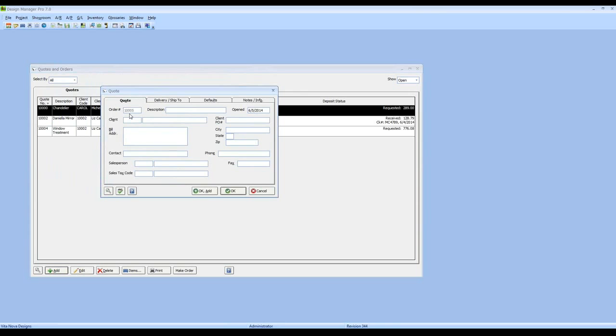The description, that's sort of in lieu of the project name. This is a short phrase of what goods or services are being provided. Let's take our example today that we're going to be providing a custom sofa. The open date is the date that we are creating the quote, which defaults to today's date.